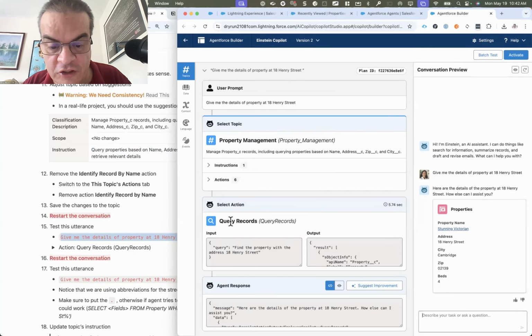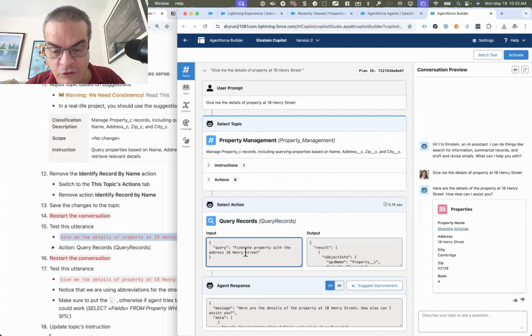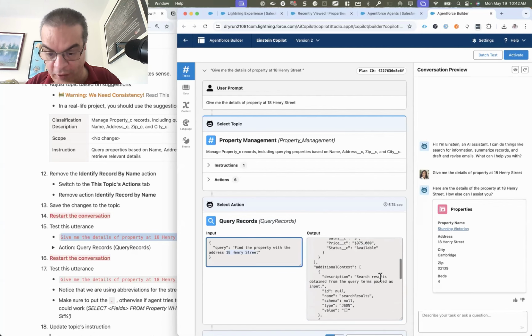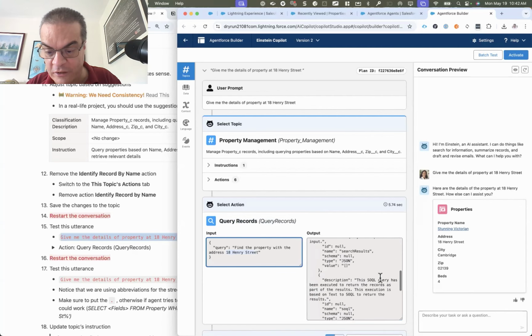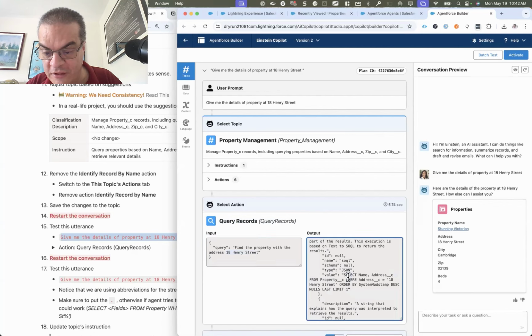So now it's using the query records because now it knows that it has to query on the address. If we look into the planner, it's what you were thinking it should do, but we were not telling it that it was going to be done. So now it builds this particular query, looking for address equals 18 Henry Street.